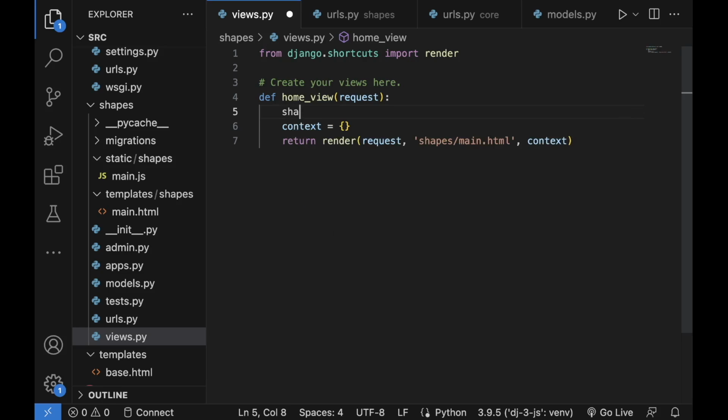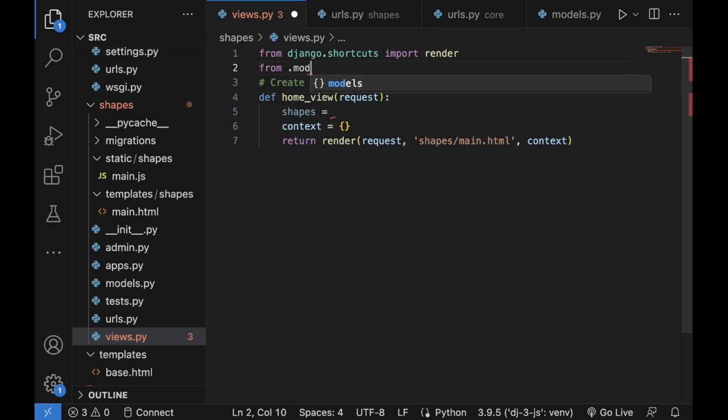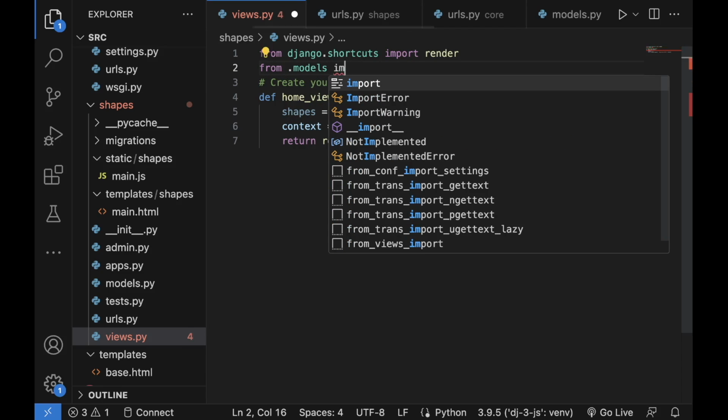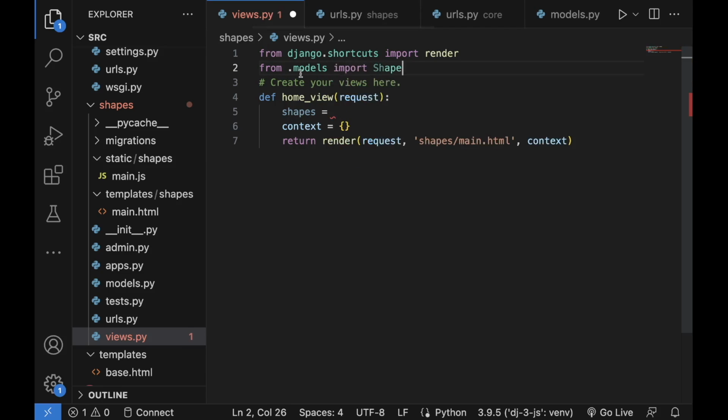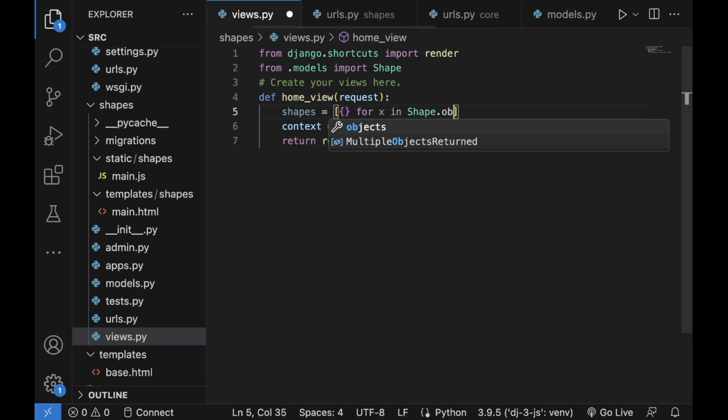So in order to do this, I'm going to create a shapes variable, and I'm going to first import the Shape from the models. And here I'm going to use list comprehension. So I'm going to write an empty dictionary for now, for x in Shape.objects.all, and we will create some shape objects in just a few seconds.